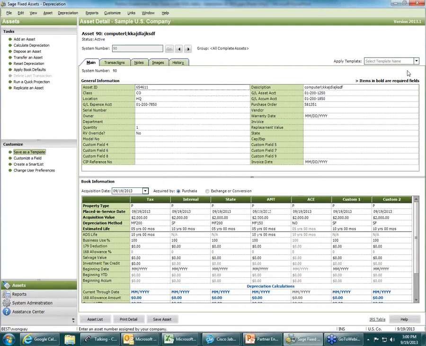Because now the next employee that starts at the company and the IT department is putting a computer into service that's assigned to them, all you would have to do is come up here to the upper right-hand side and click Computer, because that's going to automatically populate all of the book information, so they would not have to touch that.